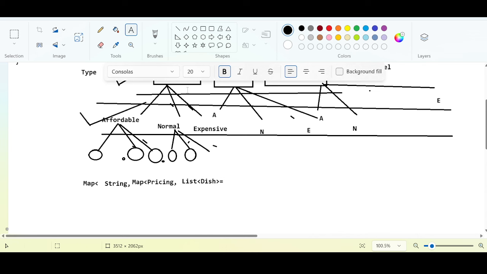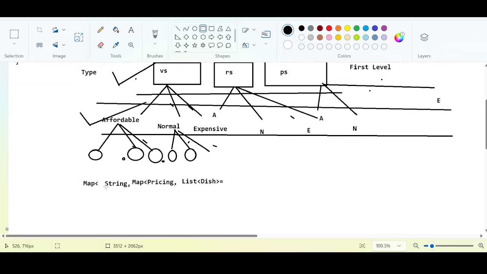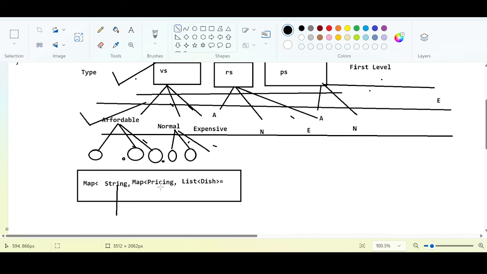This is how the return type should be. This is representing the first level category. This is representing the second level category. This is the list of dishes.